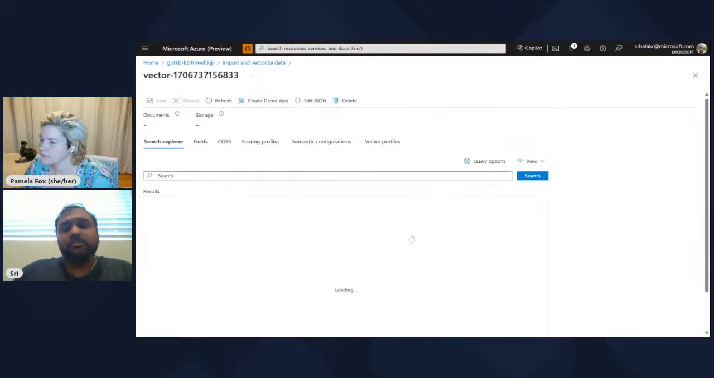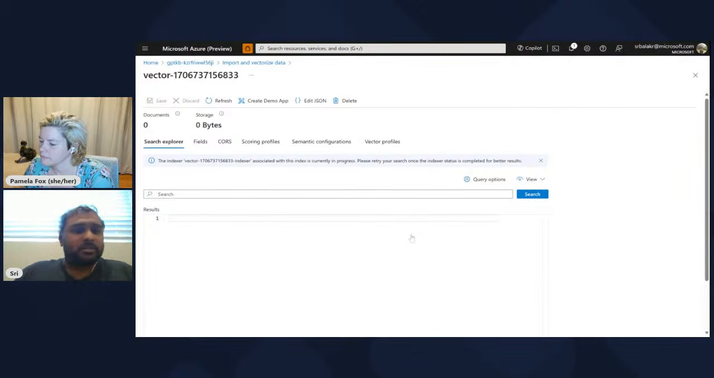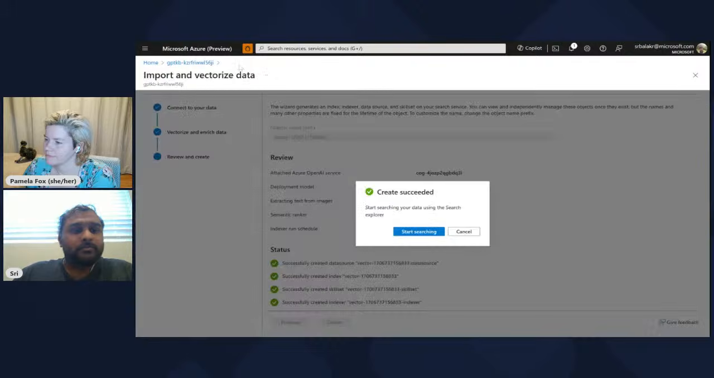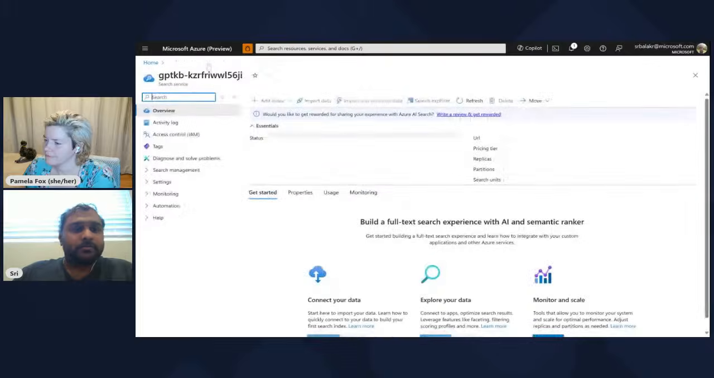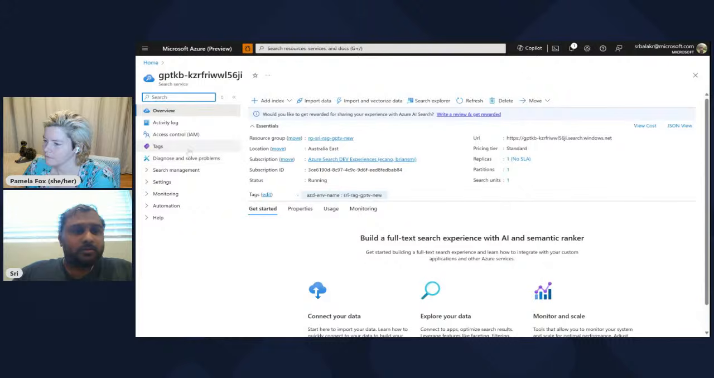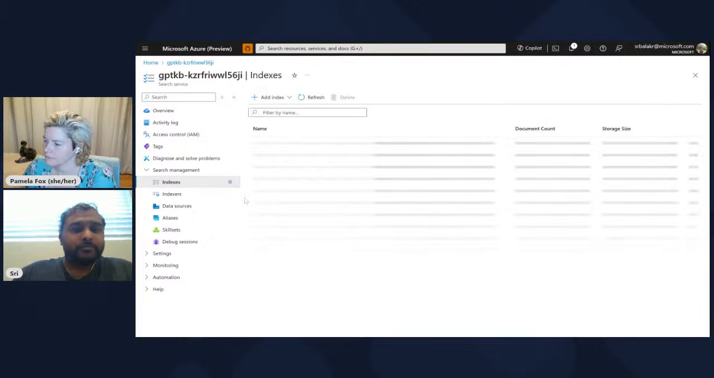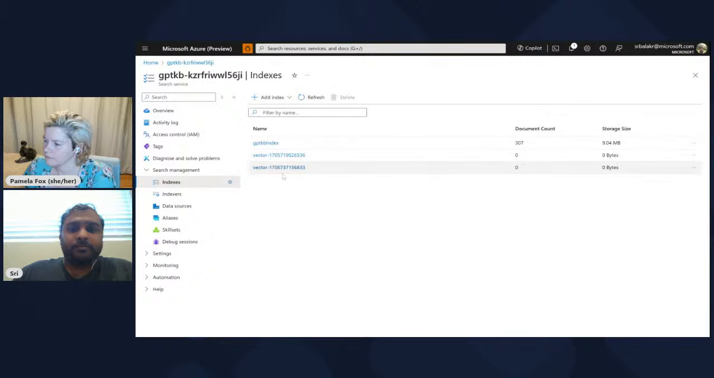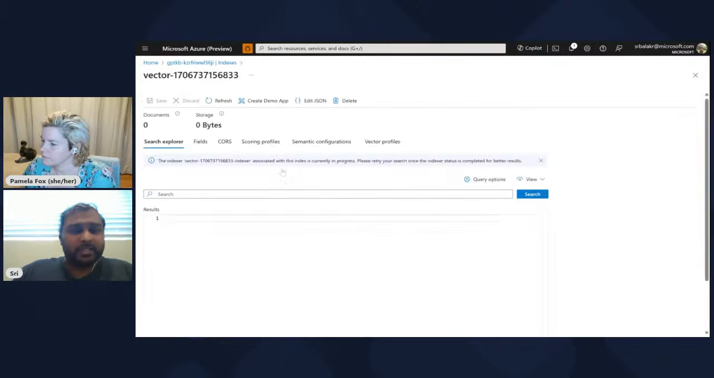All right, cool. So it did something, and then it came to a search page. But before getting into the search page, let me show what that integrated vectorization feature created. All right, so it created an index for us.